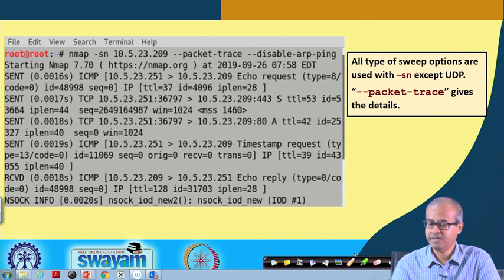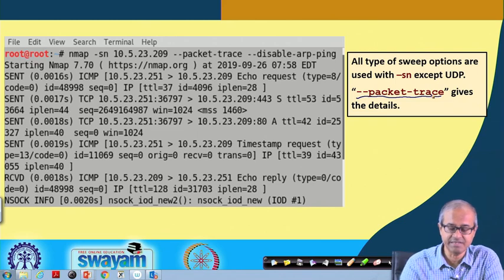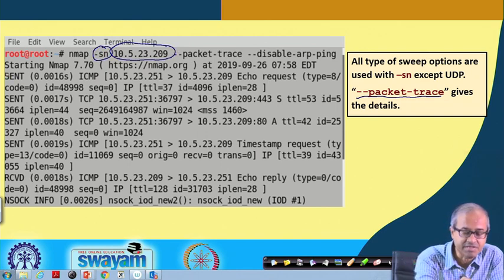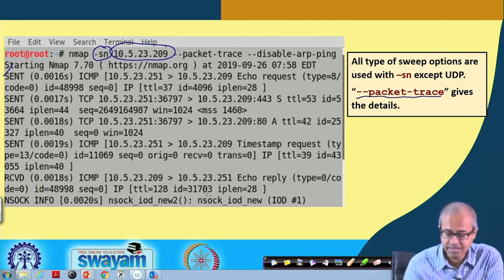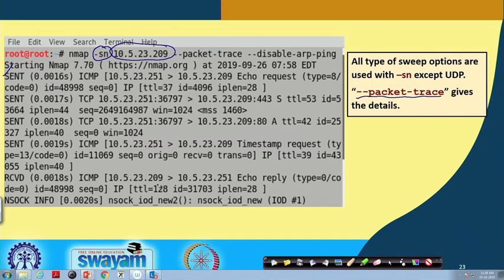Similarly, in another example, we are using the packet trace option to get the details. Here we are querying one particular host with the -sn option. We are sending the query and receiving the response. All the details are obtained: what kind of TCP packet is sent from which machine to which machine, which port number, all those details you can analyze. Okay. I am not going into details, but from here you can conclude what is actually the status of the connection or the status of the host.